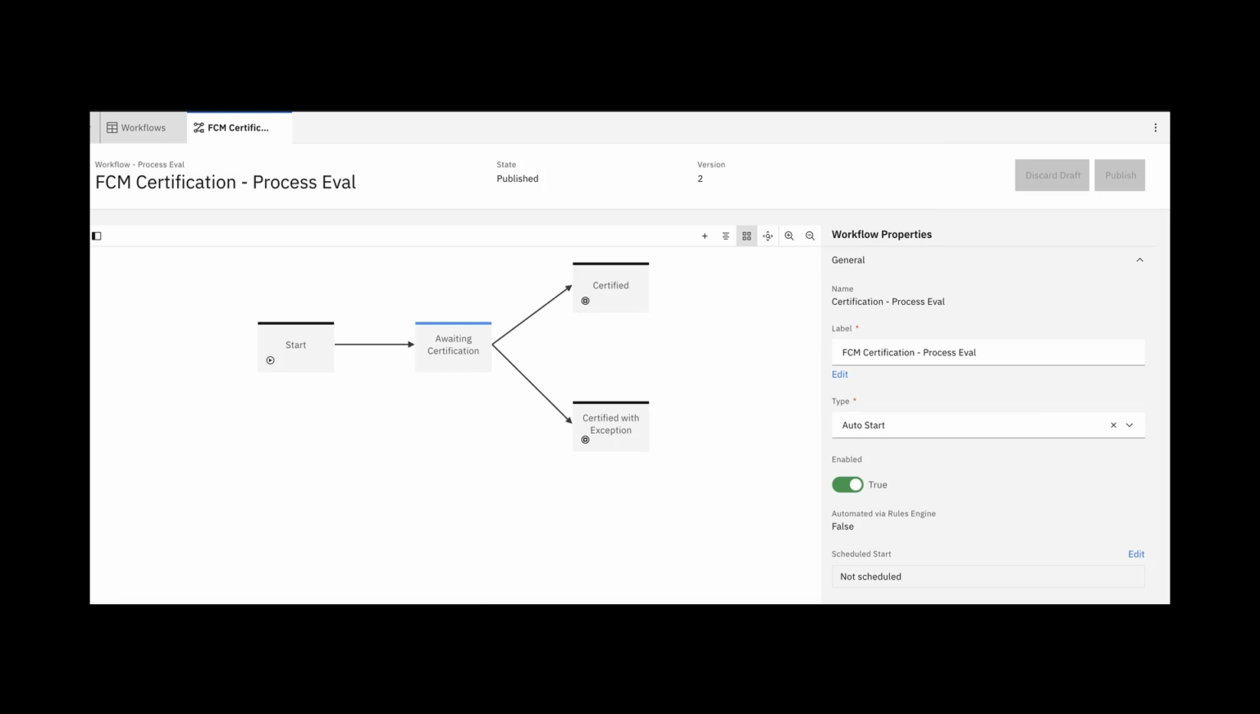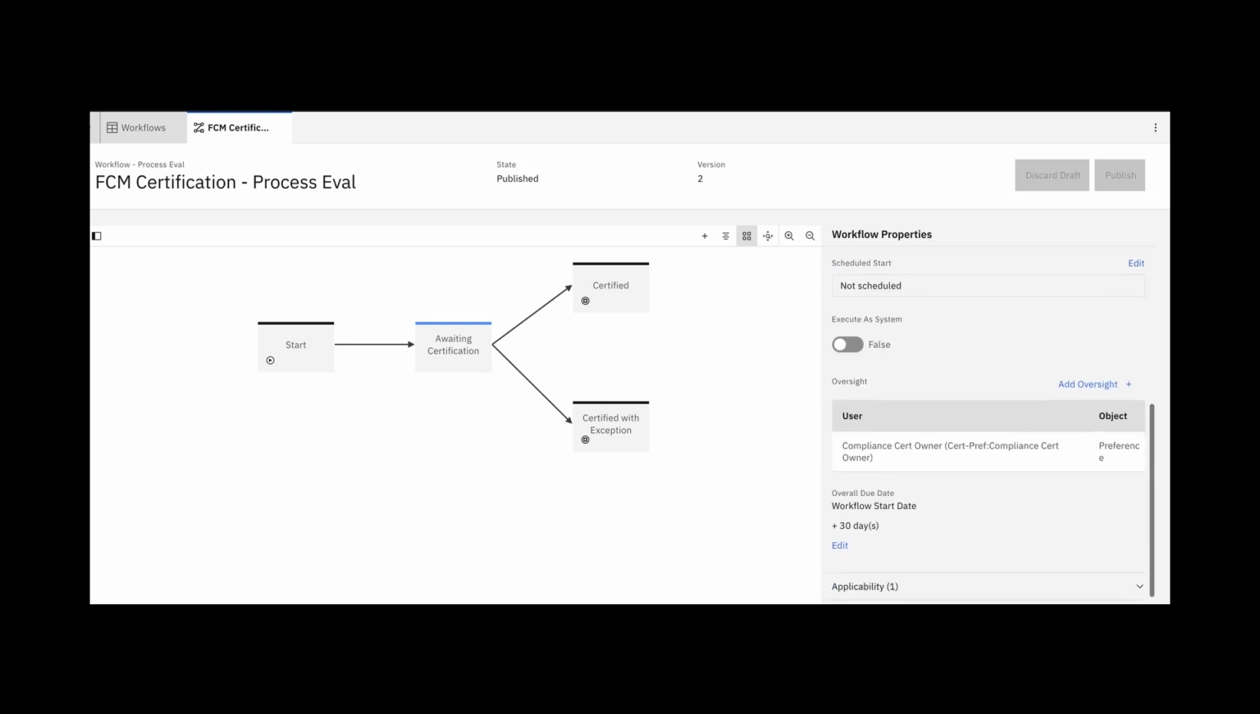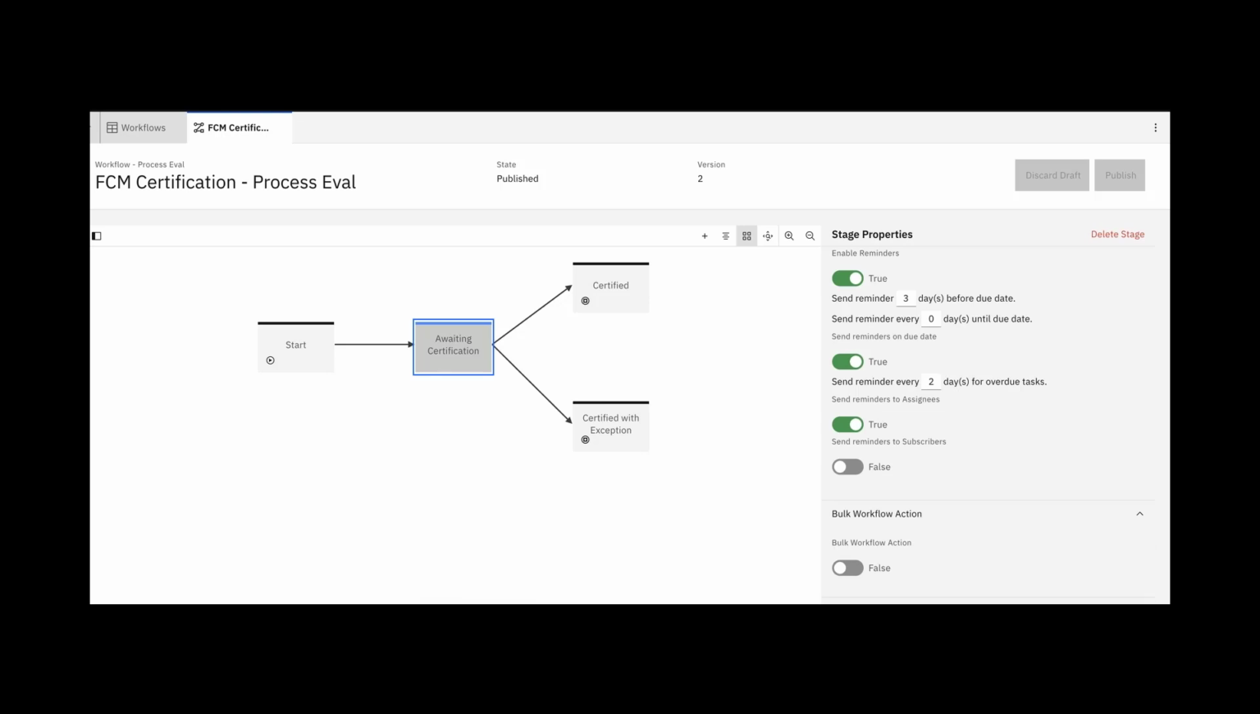Now let's take a look at one of the other workflows. Again, a very simple workflow starting at the process evaluation level. Here, after the start stage, we have just three stages: one awaiting certification, one that's certified, and certified with exception. Here you can designate what you would like the text of your workflow button to look like. Also, we've leveraged another new feature, and that is the ability to send reminders to the assignee of the tasks and for the oversight role, the subscriber, to receive a copy. You can set the frequency of these reminders as you see fit.